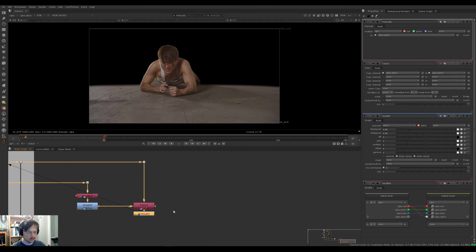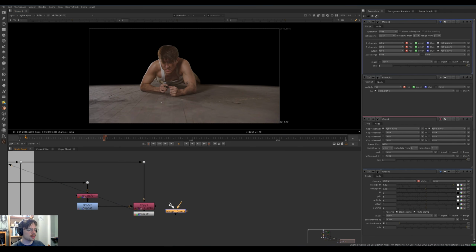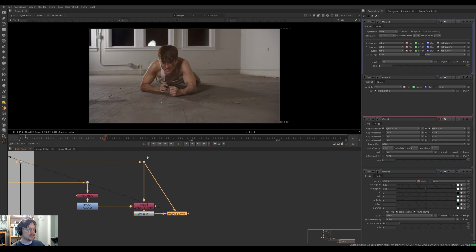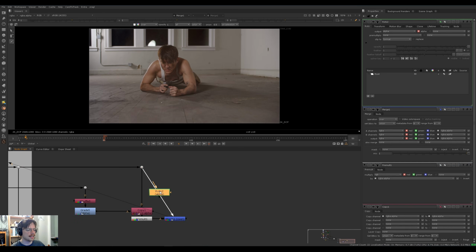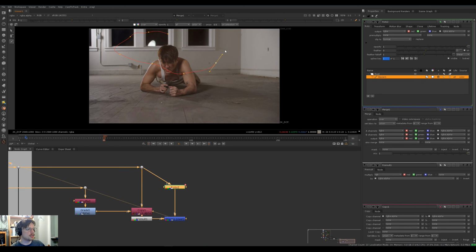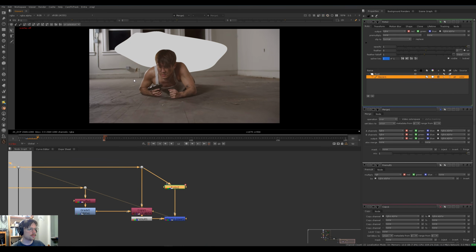background removed. And just to illustrate what this is actually doing, I'm going to merge this back over the original plate. And then in between the plate and this merge, I can add anything I want in the background. So I'm going to do a quick roto here with the output in RGBA. And we can see we've got this mystery cloud shape behind our character.